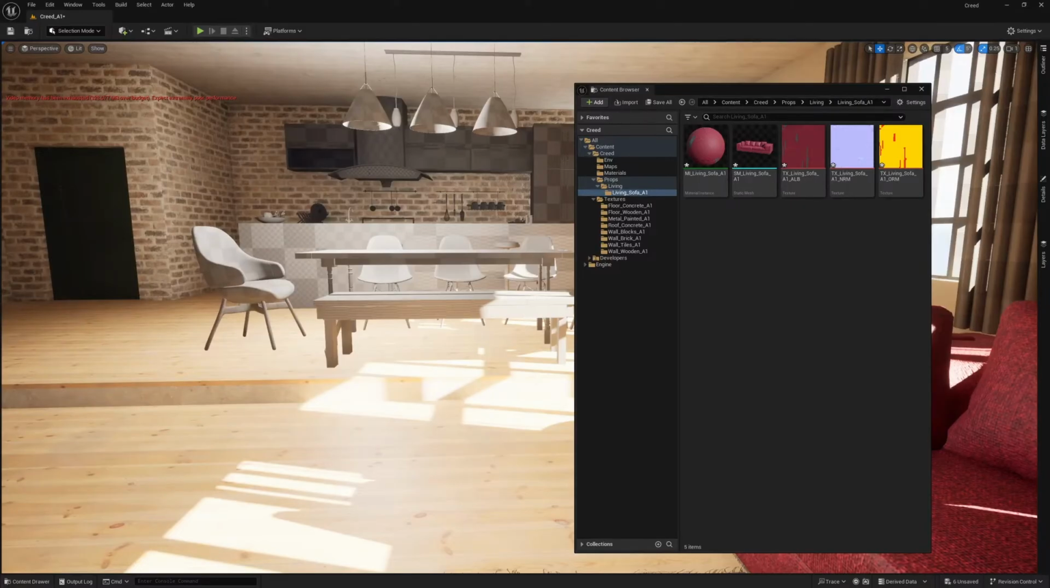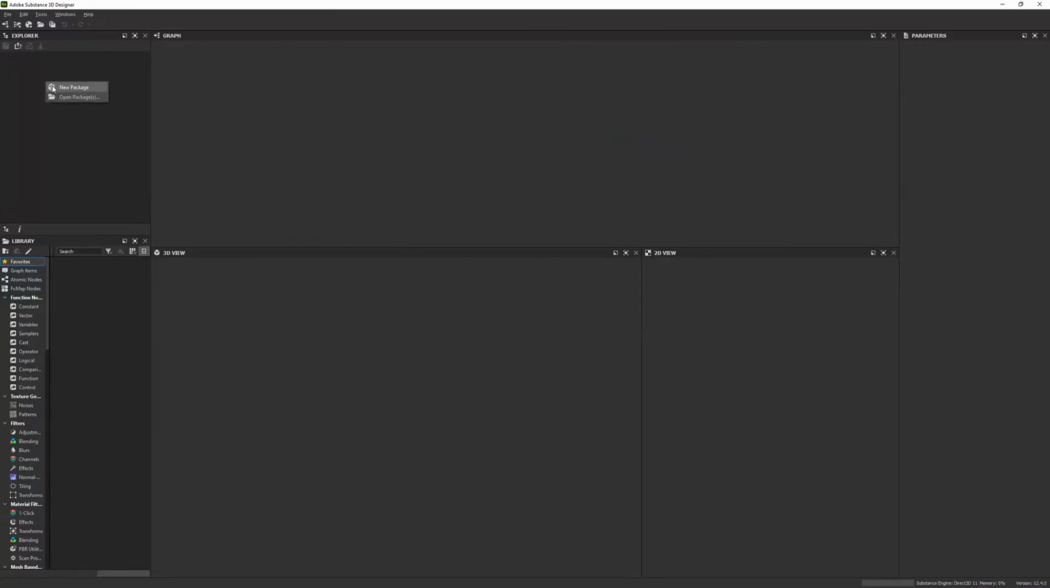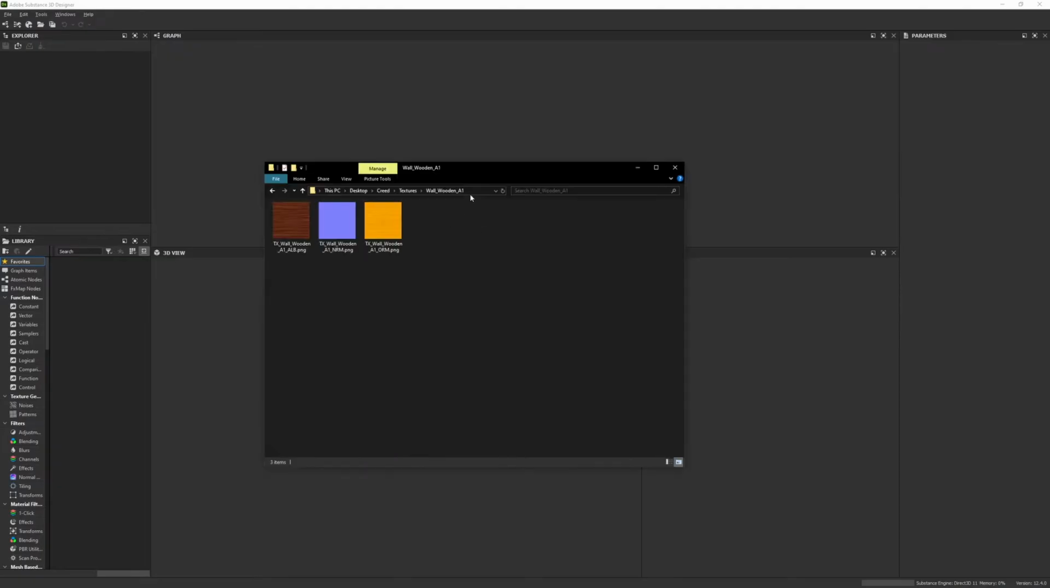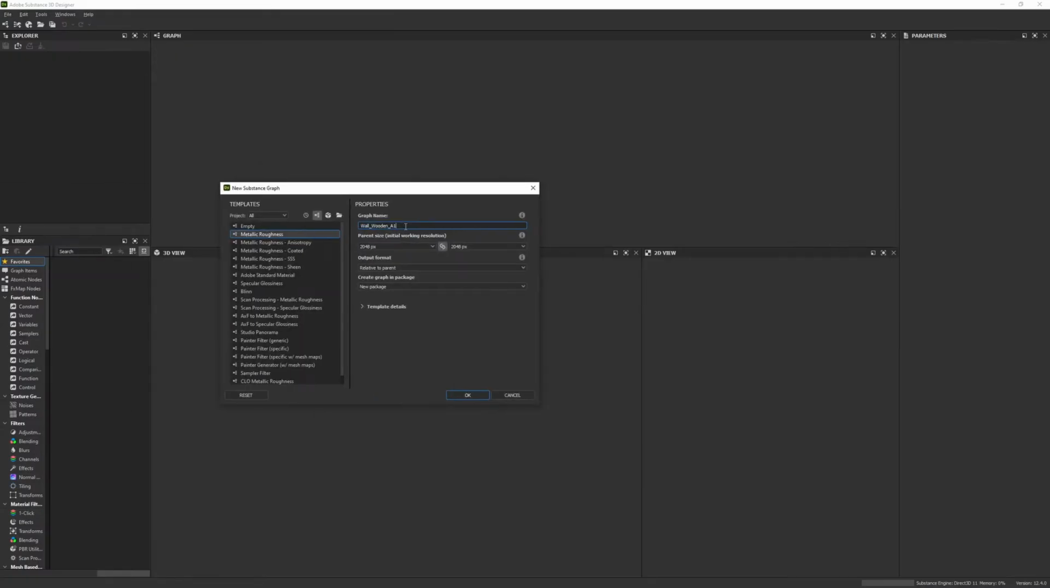So come back to my textures and wall, wooden like this one, and you come to Designer, you create new graph, file, new graph, simple, and I would name it, copy the name, the name 2K.